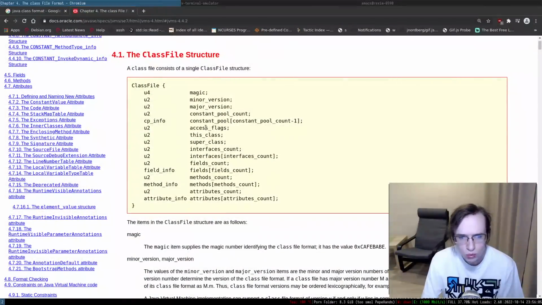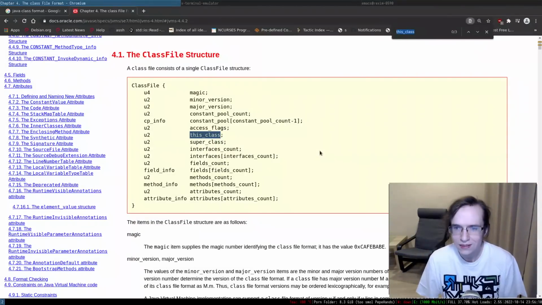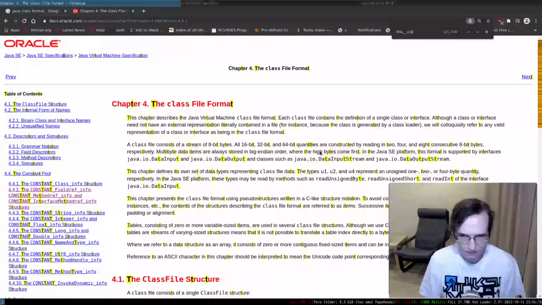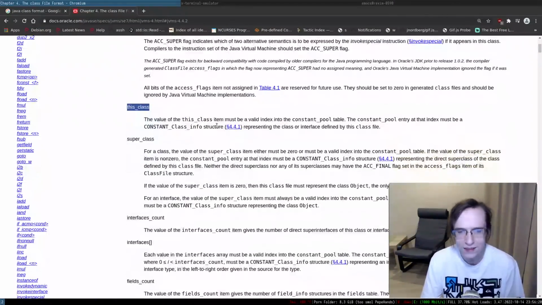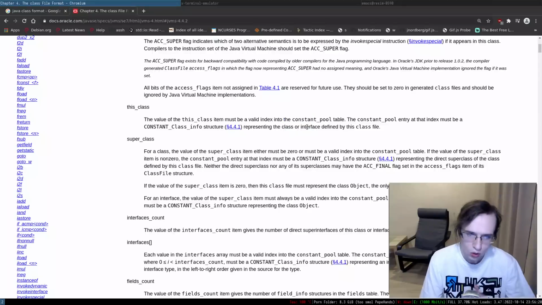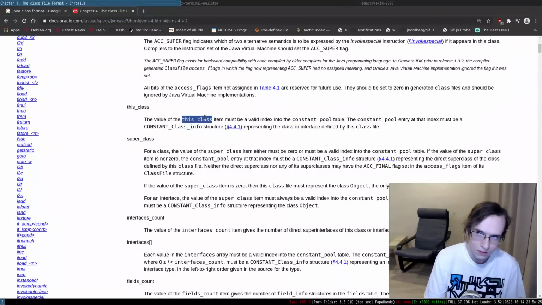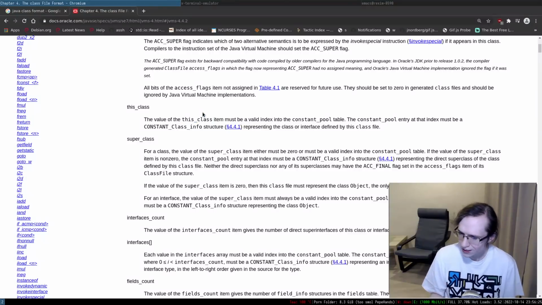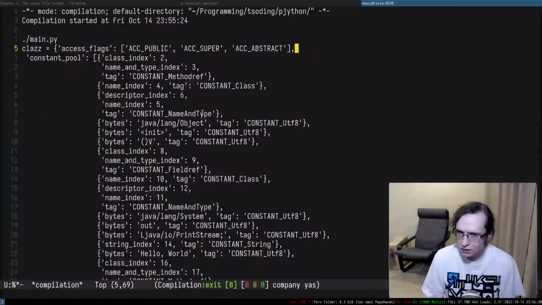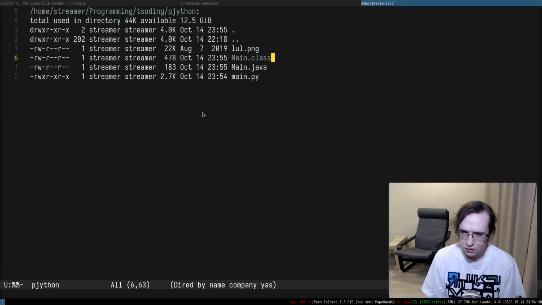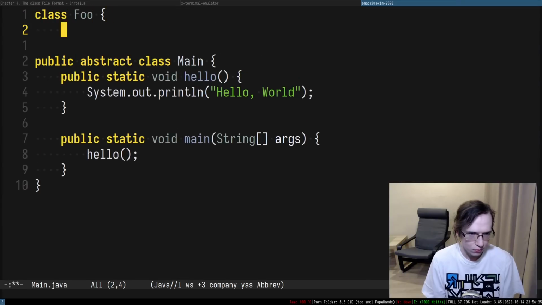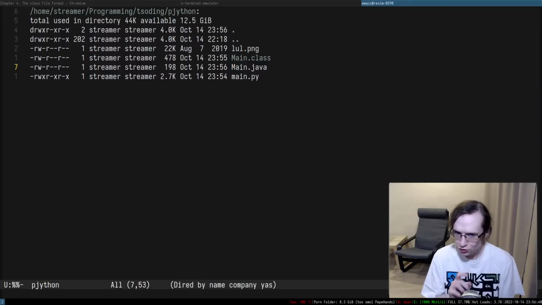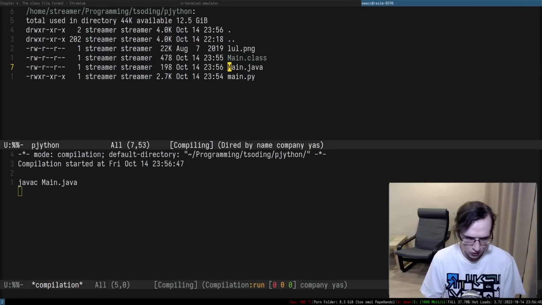Okay, so access flag, then we have a this class, got it. The value of this class item must be a valid index. Oh, okay, so that means you can have several classes in here. But I thought, this is so weird, if I add another class in here, foo, right, okay, I added another class in here, it's not gonna go into the same file. As far as I know, it's gonna create a separate file if I try to compile this, I think.